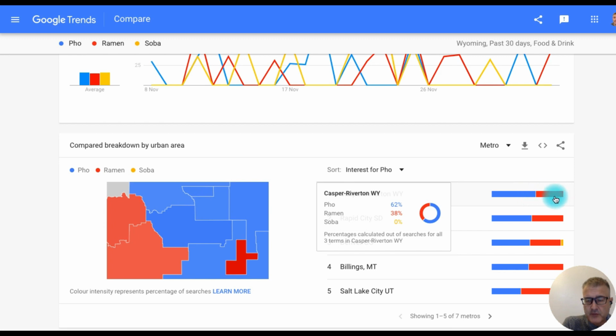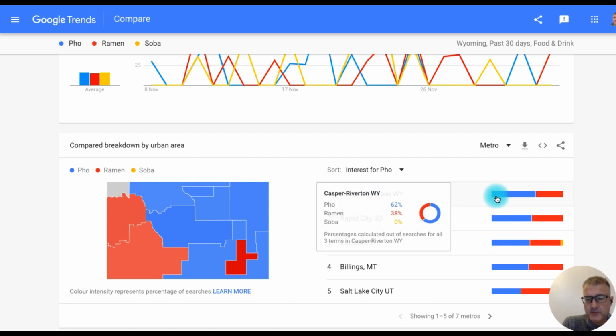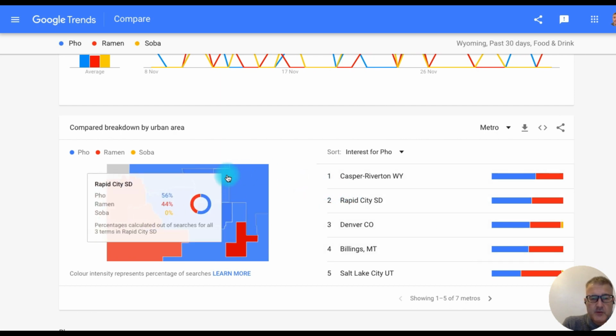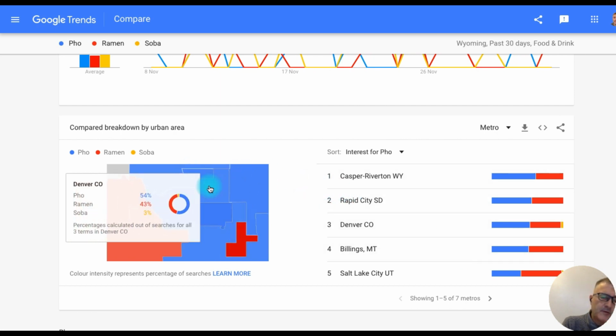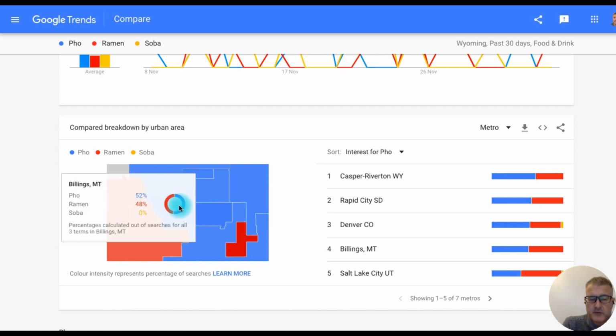The interest results, the search results, if we have a look, there's ramen at 38% now. It's not 100%, it's 38%. Actually 2% in that particular area, Casper Riverton, isn't it? That's amazing. Yeah, so there's a huge difference depending on which area. So what that basically means is that this particular area's real interest is really looking for this. It's like a comparison, similar results.